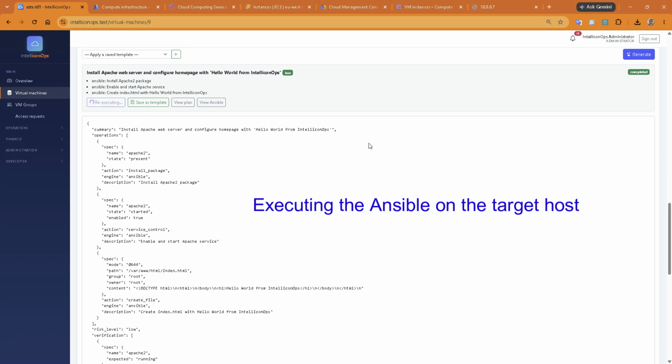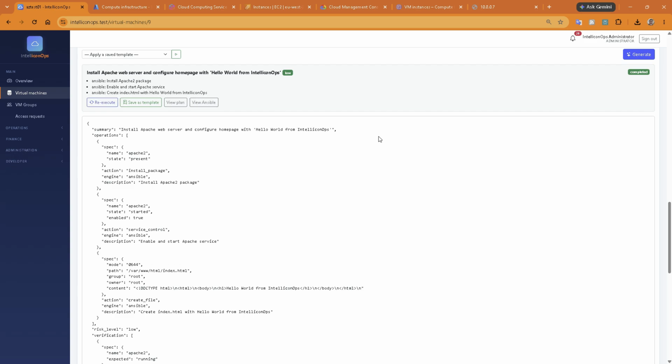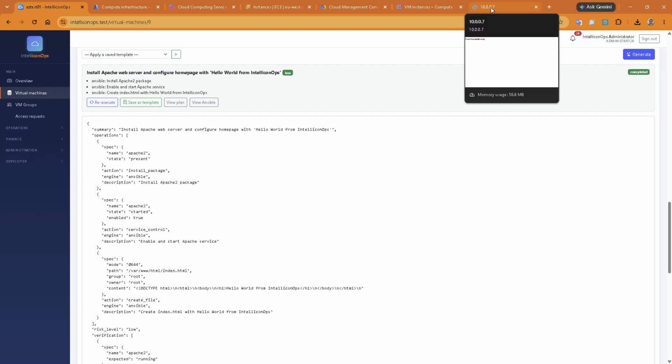So this isn't AI simply explaining how Apache could be installed, it's AI participating in a controlled operation against a real machine. And now we can prove the whole path from outside IntelliconOps. I'll open a browser directly on Windows and go to 10.0.0.7. And there's the Hello World page we just deployed.